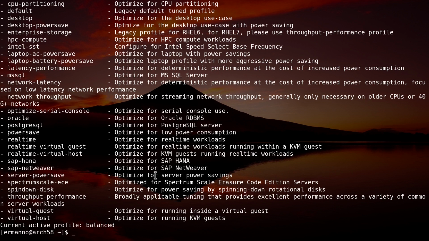This is really a matter of trying out and see what works for you. In my case, for example, I go from the desktop profile to the performance profile, depending on what I need to do. So right now I have the balanced profile, but let's say I want to go to virtual guest, because after all, this is actually a virtual machine. And you can see we have also the virtual guest profile here.